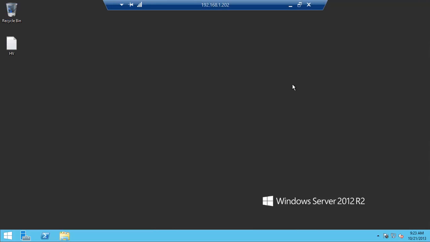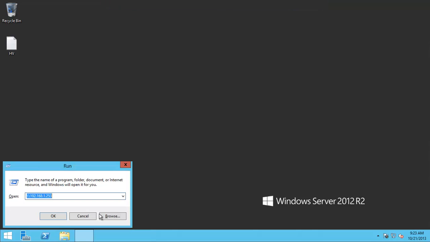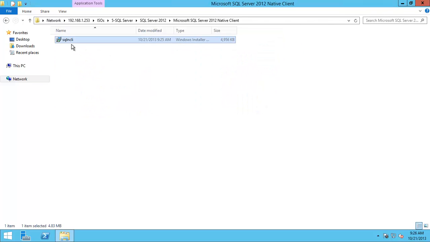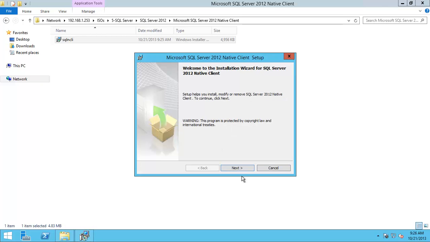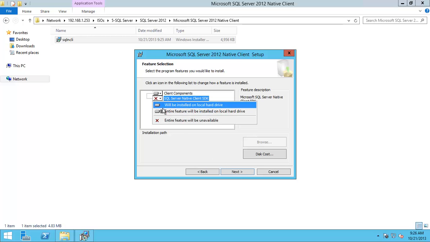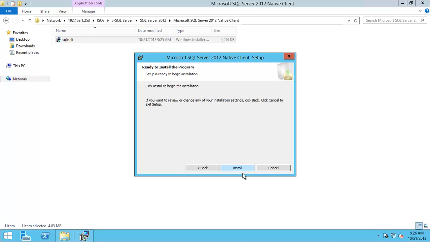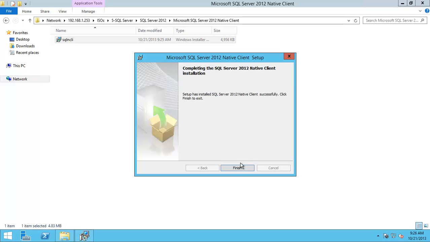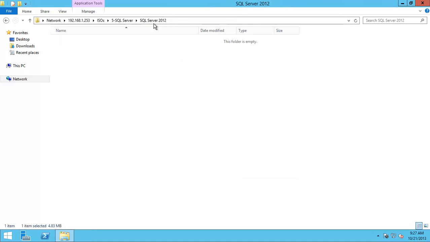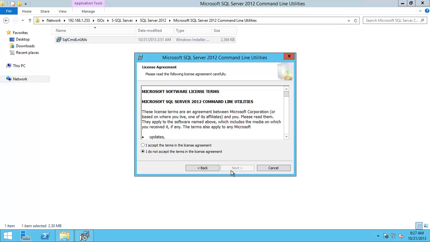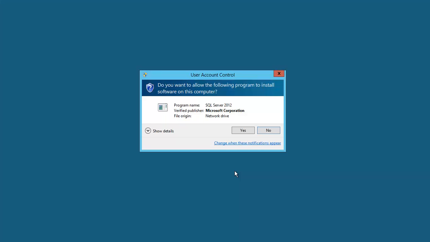After that, I will need to install a new prerequisite, which is, go for SQL, and then the native client. Run from my computer. And also install the command line utilities. All of that are prerequisites for System Center Virtual Machine Manager 2012 R2.